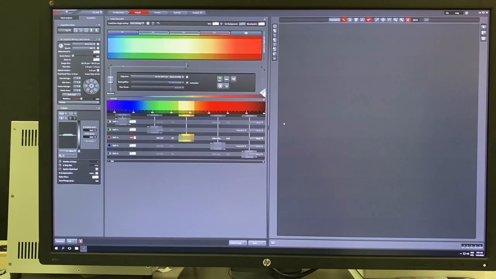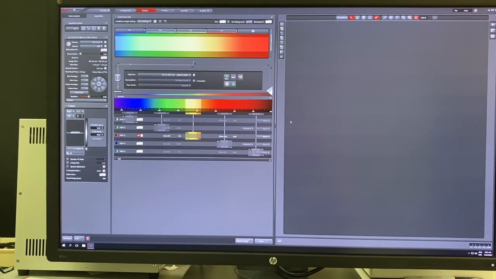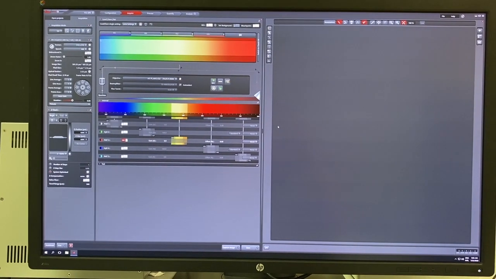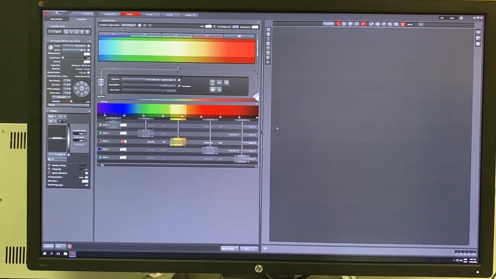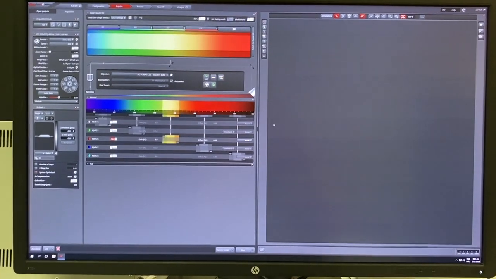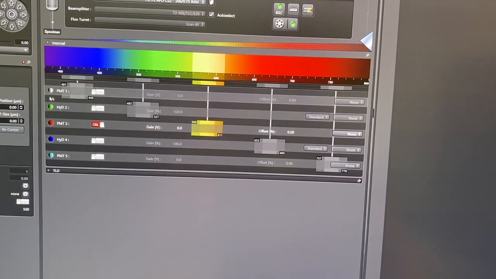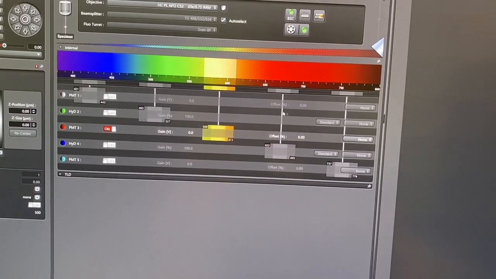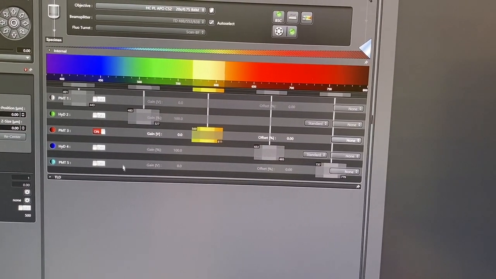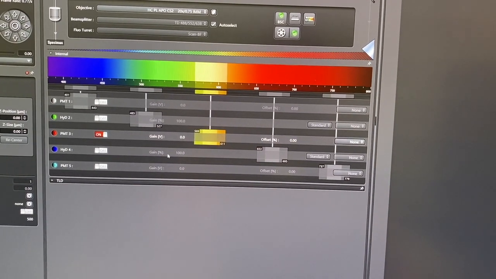The look of the LAS-X software is slightly different than that of the previous generation software. However, the general operation is basically the same. There are a few key differences that you'll want to watch out for. One, the detector display is laid out horizontally instead of vertically as it is in the SP5.